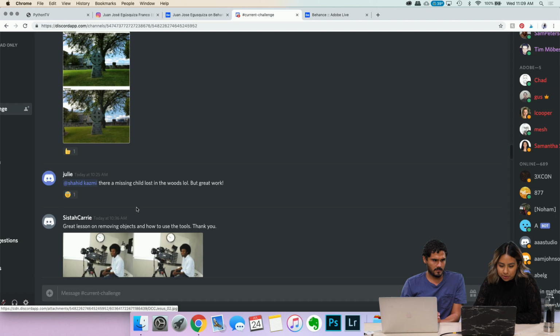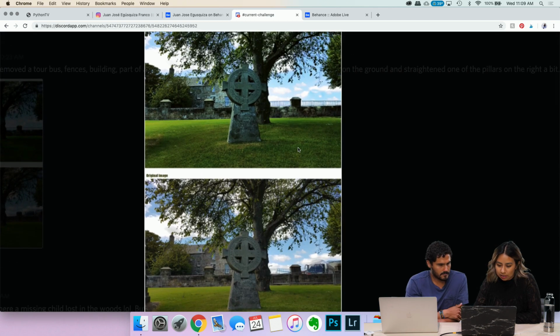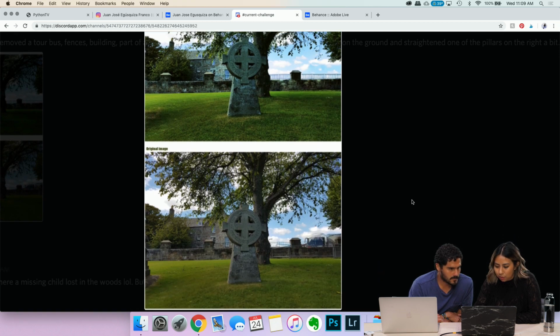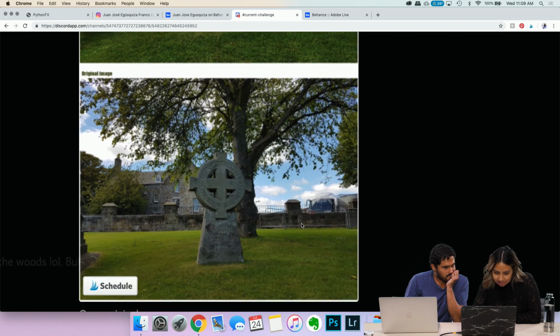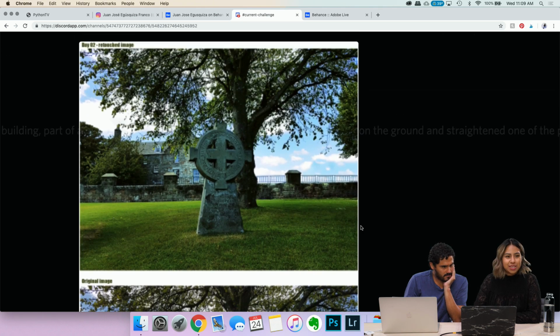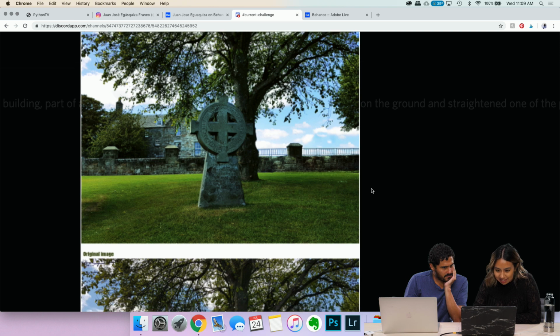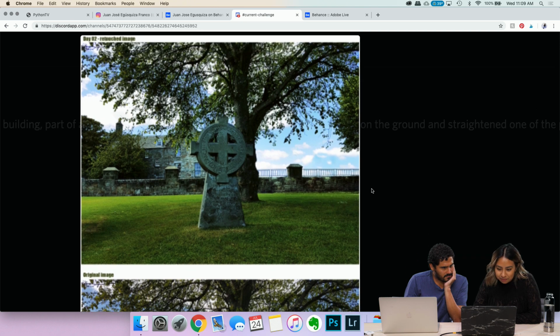I think we saw this one earlier. And then here is, oh wow, that's incredible. They removed this whole thing back here. This is the original image. I'm sure that was a lot of work. Did you do this the whole time? Sweet.